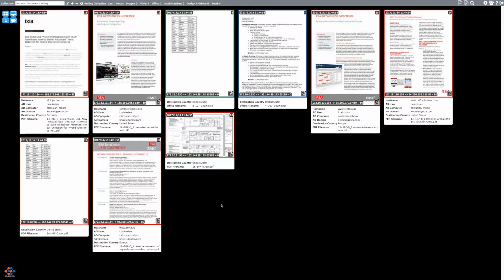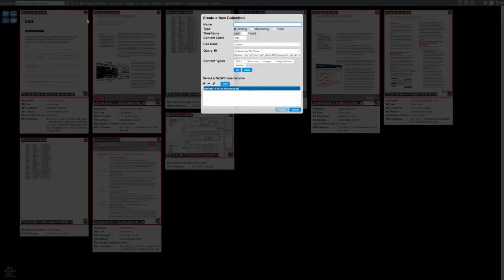Now let's take a look at our options when creating a collection. We'll click the plus sign here. Now you've already seen rolling collections. Next we'll take a look at fixed collections. So I'll tick that button there. A fixed collection is analogous to the old visualized product where you choose a start time and an end time. The NetWitness query is run on that fixed time frame and documents get pulled in.